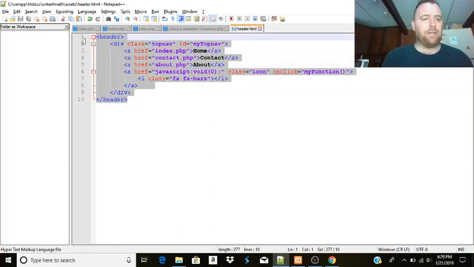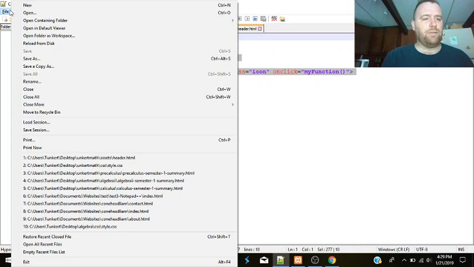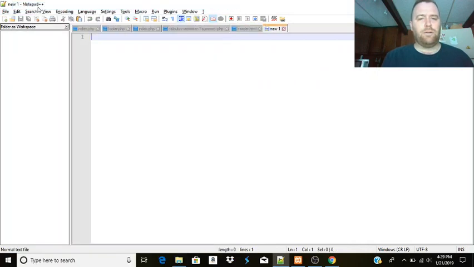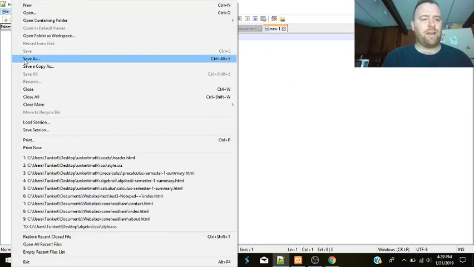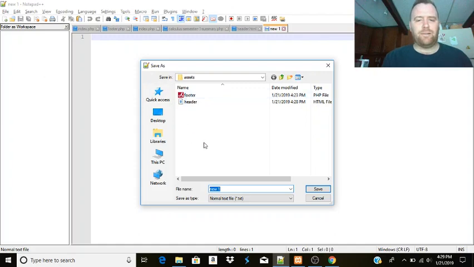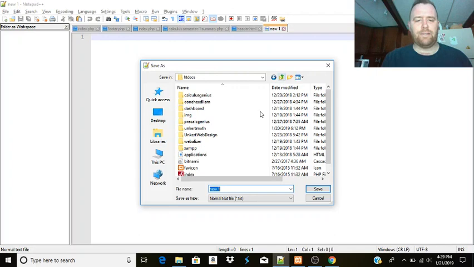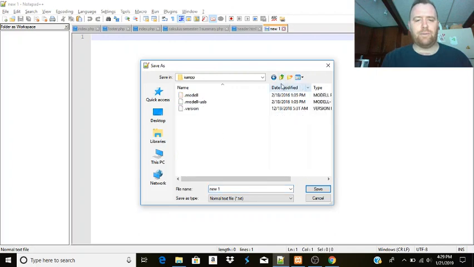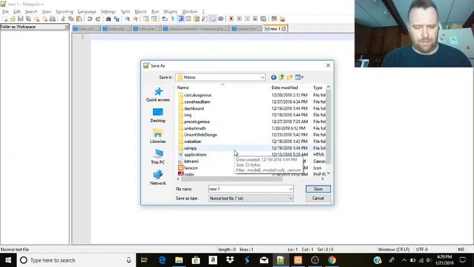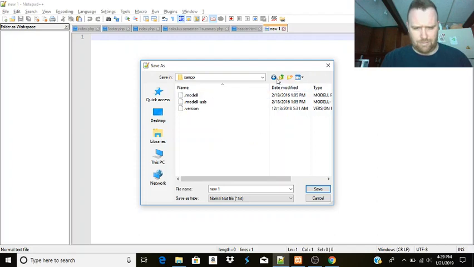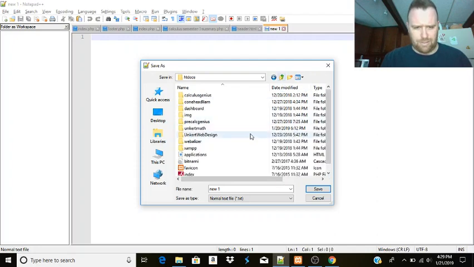So control C. I'm going to create a new file. I'm going to save this file as. I'm going to save it. Make sure I'm in the right place. XAMPP. What's going on here? Sorry. Let's go up one more.